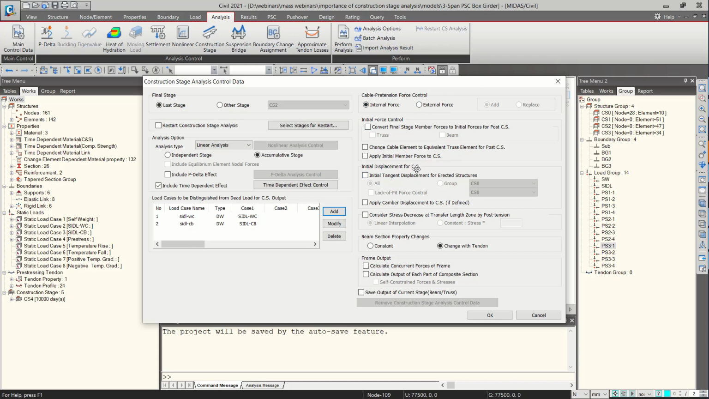So if we want to include the initial tangent displacement for our structure, then we need to check this option. Basically whatever deformation that we see in post CS is the net deformation, that means the deformation of that particular node. It does not include the effect of initial tangent due to the activation of earlier elements. However, in reality, if we are activating, the deformation of the earlier element will influence the deformation of the next element. So if you want to see that effect, we have to check this option of initial tangent displacement for erected structures.